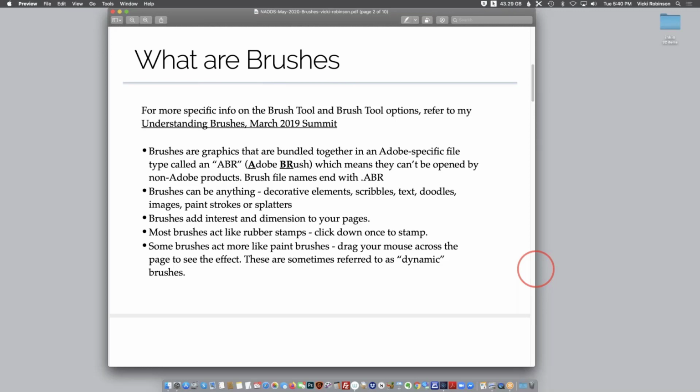Brushes are basically graphics that Adobe has bundled together in its own file type. It's a .abr, that means Adobe brush file. And pretty much the only applications that can open up an ABR file are Elements and the full version of Photoshop. I did hear tell that there are some apps on the iPad now that can actually import ABR files, but for the most part, they're specific to Adobe.